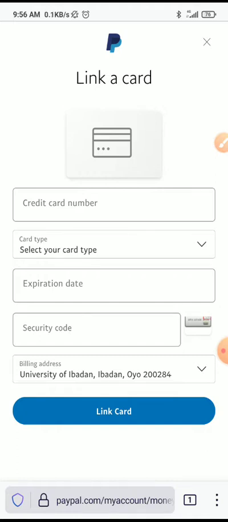So once you click on link card, the next step is they are going to send you a code. They are going to send you a code, and on that code you would see four numbers. Those four numbers are what you use to verify your card. So once you've done that, you can now come and send. So right now I'll be going straight to my normal PayPal account and teach you how to send funds out of your account.